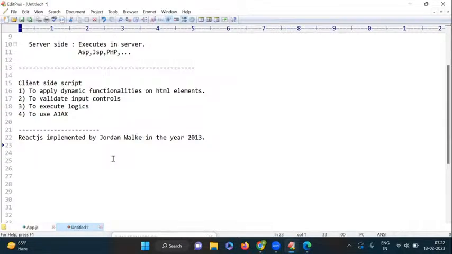So Jordan Walke is one of the employees of Facebook, and to work with the chat concept in Facebook, he implemented this code. Actually, first they developed this React.js to use in their application. Later, they added more features and released it as an open source client-side script. So React.js was implemented by Jordan Walke in the year 2013.